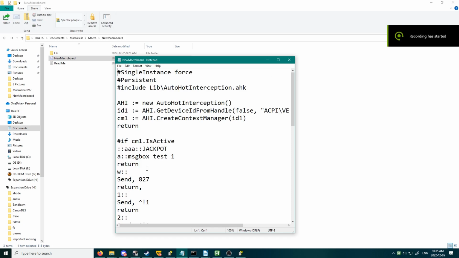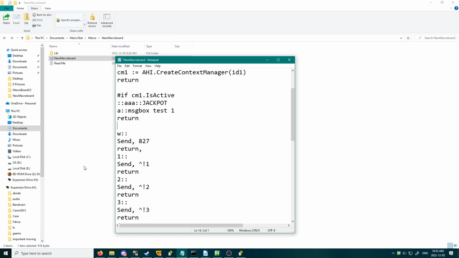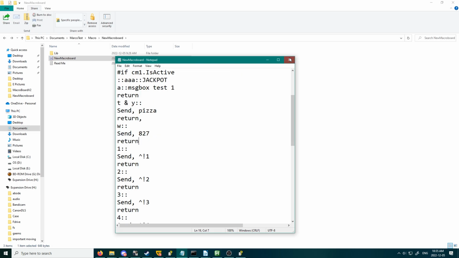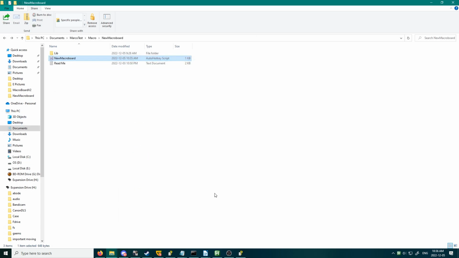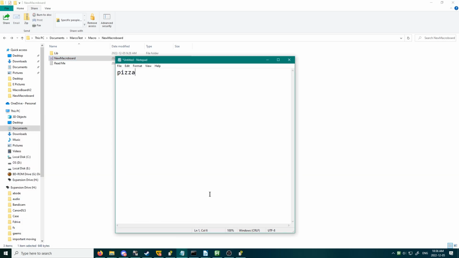Simple. Now if we want to type multiple letters or numbers or keys on our keyboard in order to do a command, to have more commands on one single keyboard, we could do, for example, T and Y, bracket bracket, or the semicolons, send, and then we could type pizza. And we have to capitalize this, of course. Then we type in return, and we reload the script. Now if we type T and Y, I'll open Notepad so you can see this, pizza.